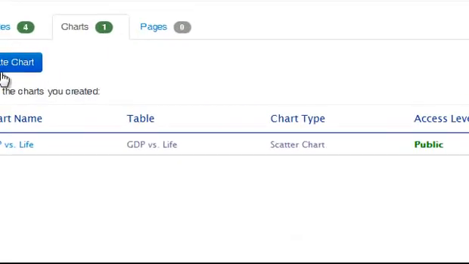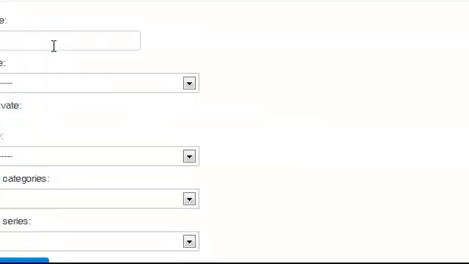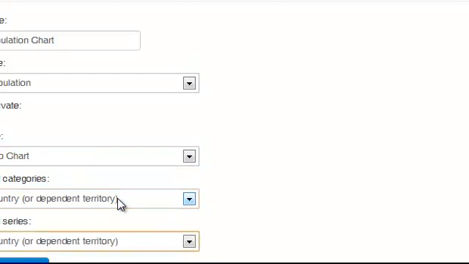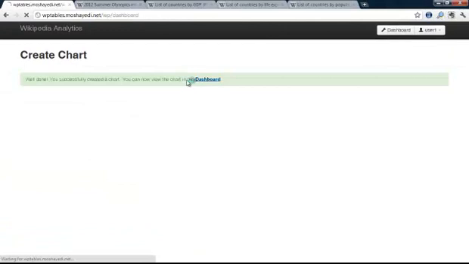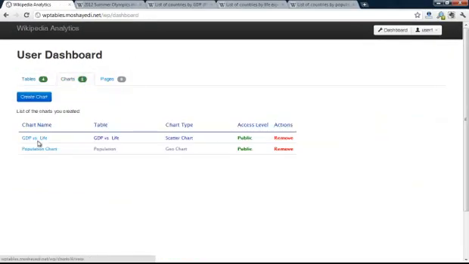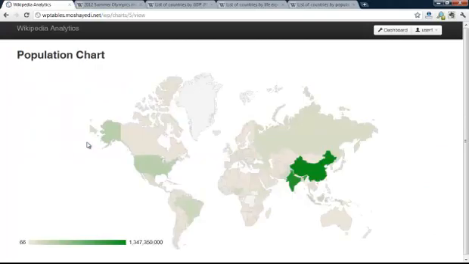Now I go to the Charts tab, create chart. Choose the population table, chart, categories country, and field series population. I go to the dashboard and here I can see the geo chart for the population of the world.